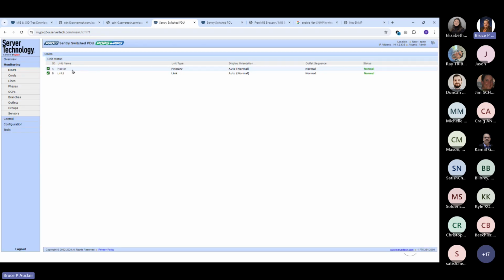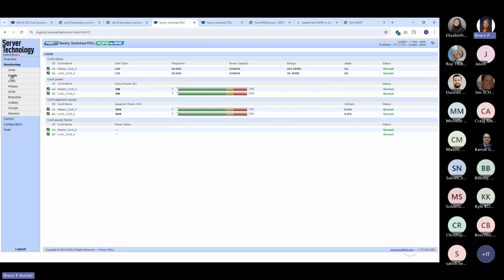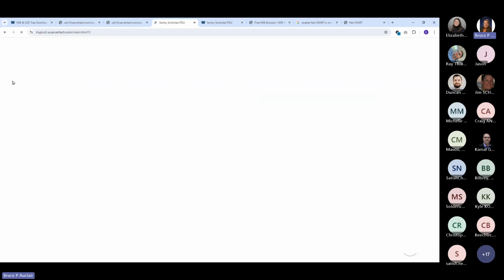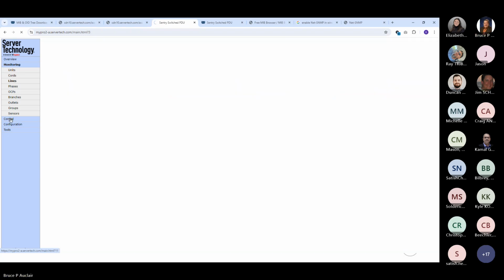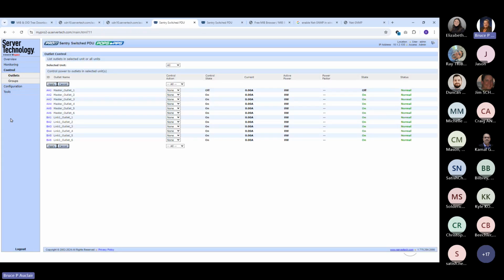We see a primary and a link at the units level. At the chords level, there's information available there. But what I'm going to show you first is looking up line current. So what we're going to look at by SNMP is the equivalent of what we are seeing here on the monitoring lines page. Currently, we've got 0 amps. I'm going to switch an outlet on and we'll see that change, and then we'll go poll that same object by SNMP.